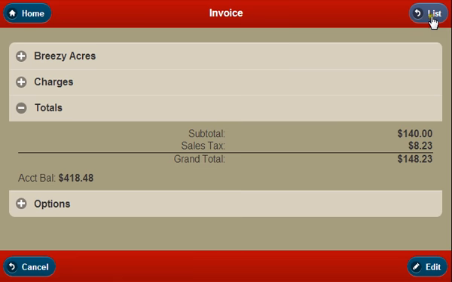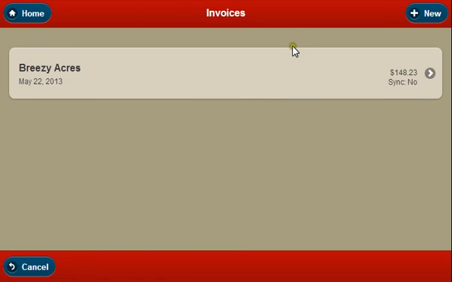Let's leave this by clicking on List, which will take us back to the invoices list. And now, instead of being empty, we see the invoice that we've been working on. It tells us the client, the date, the total amount, and whether or not this invoice is set to be synced when we next sync with iForge Ahead.